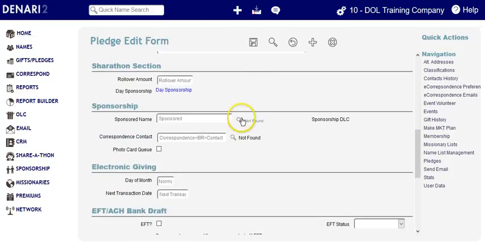On down the page, we find the sponsorship section and the sponsored name field. Here, we'll click the question mark to the right, and that will show you a list of all the available sponsored name records that you've previously set up. Select or search for the person to be sponsored and then select that record. The sponsor is now linked to the sponsored name through the pledge.